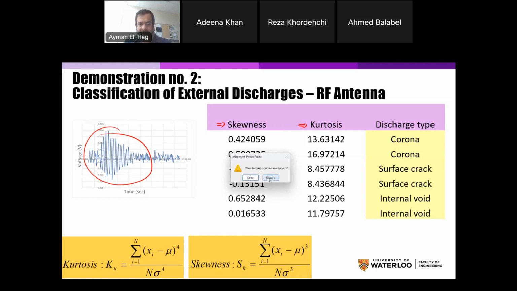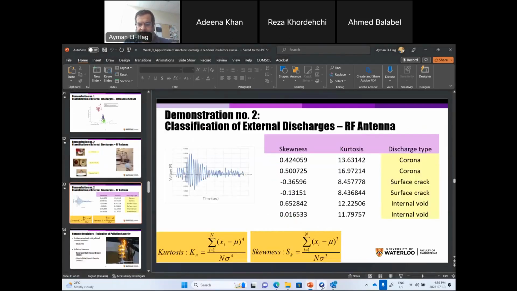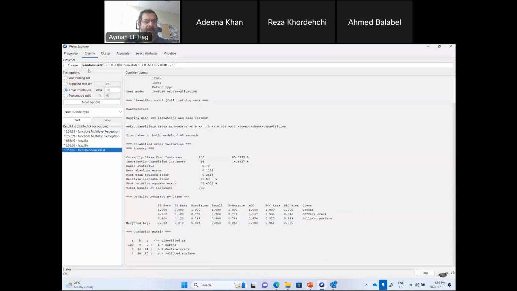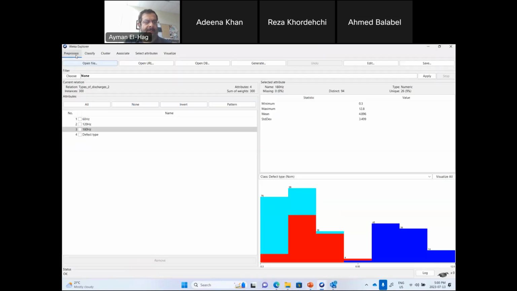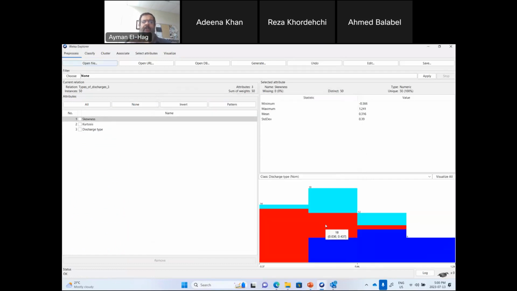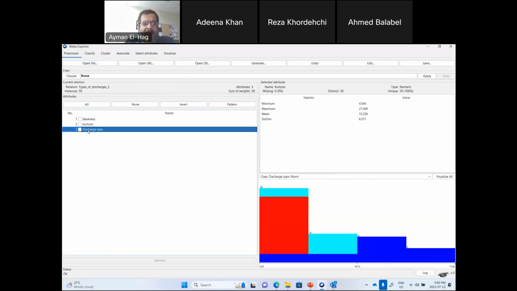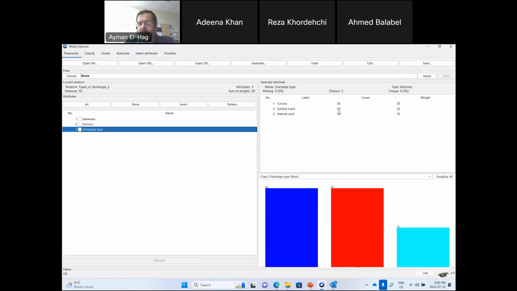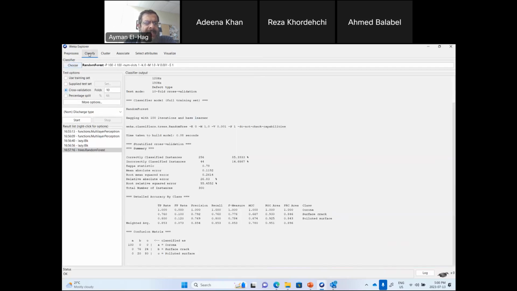So let's now go back here to our classifier, to the preprocessing. Let's open the files. Now let me select the RF signal. Here it is, open. So now it removed the previous one. Now we have the skewness, the kurtosis, and the discharge type. We have 20 corona, 20 surface crack, and so on, and if it's not balanced, we don't expect to have very good results here, but nevertheless, let's see how to classify.